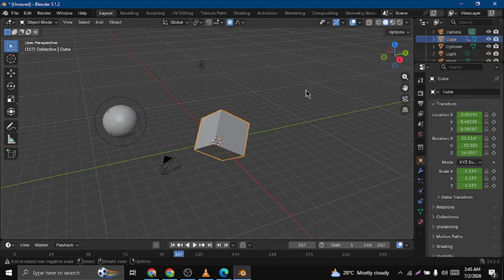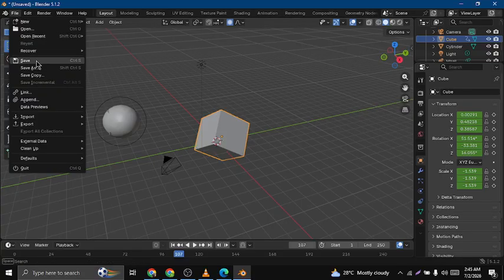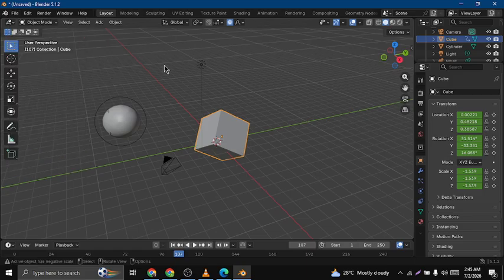Once you're happy with your animation, open the File menu and choose Save As. Give your project a name, select a location, and save it. That way, you can continue editing or render the animation later.